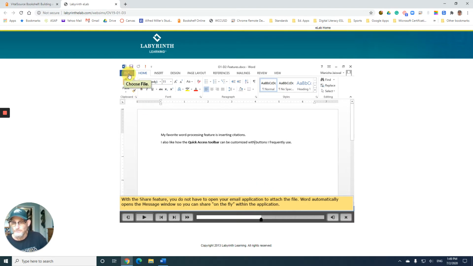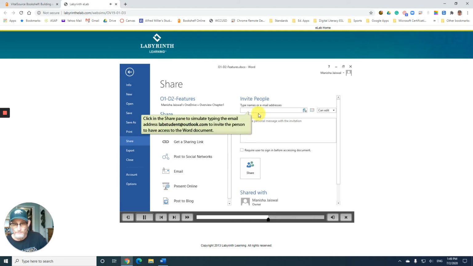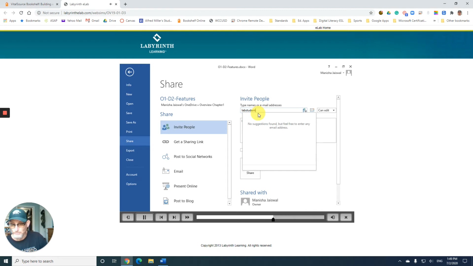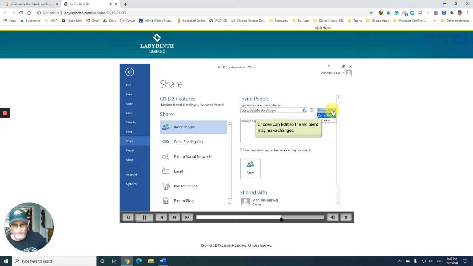It says choose file, share. In here, you click to put the email address of the person you want to share with. That means they can try to edit it and things of that nature. Here you want to choose what access level they get, whether they can edit it or just look at it. See, there's only two choices. They want you to click Can Edit.